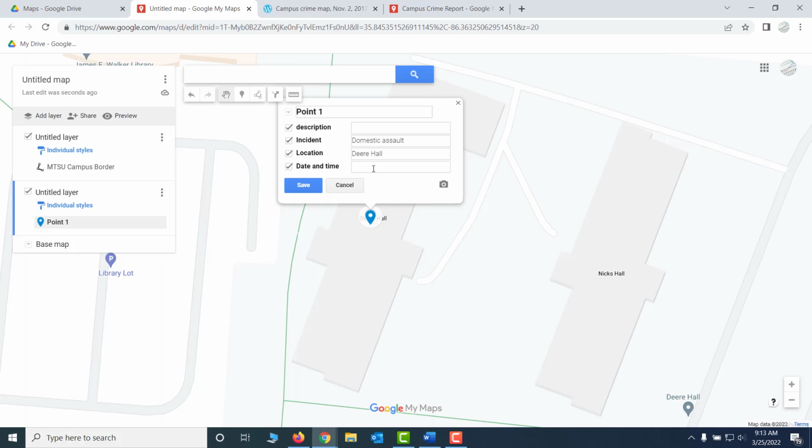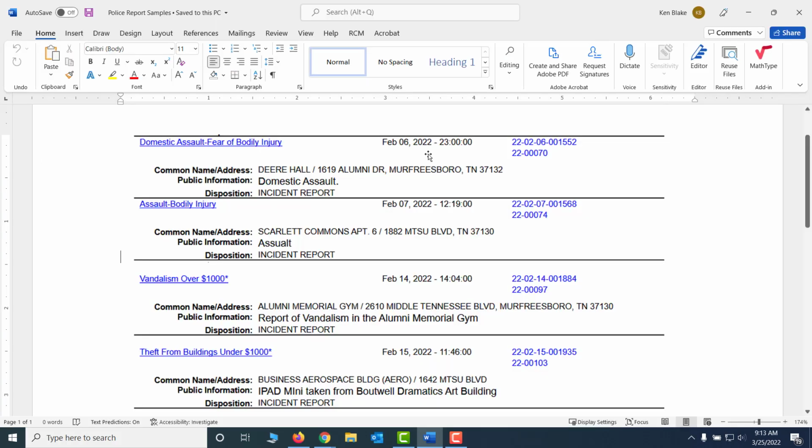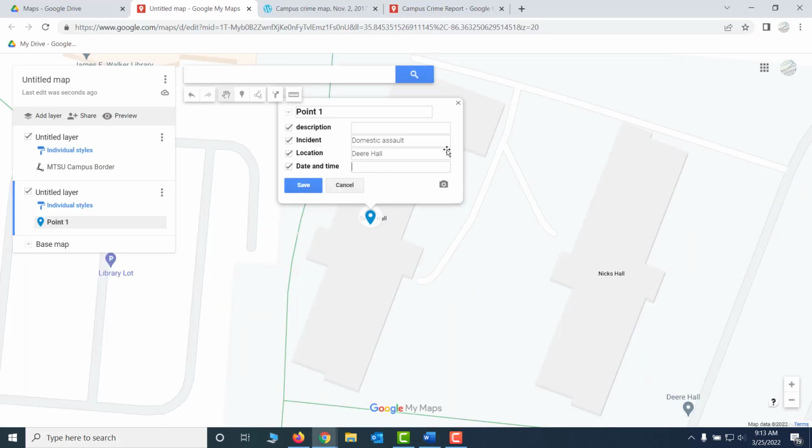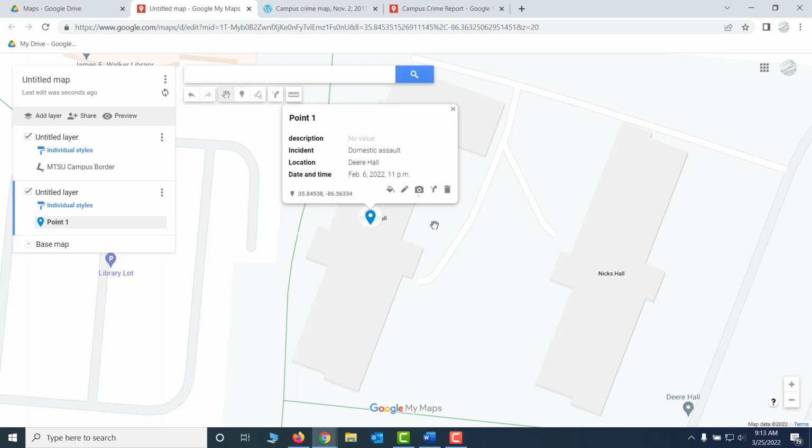Okay, and date and time. So this is February 6th at 2300 hours. Let's go ahead and convert that to conventional time. I think that'll be easier for people to read. So February 6th, 2022 at 11 p.m. Like that. And then click save. Okay, so now we've got our first incident recorded.